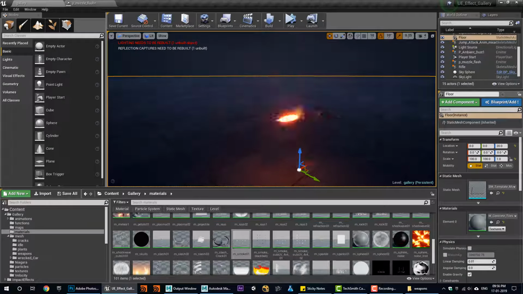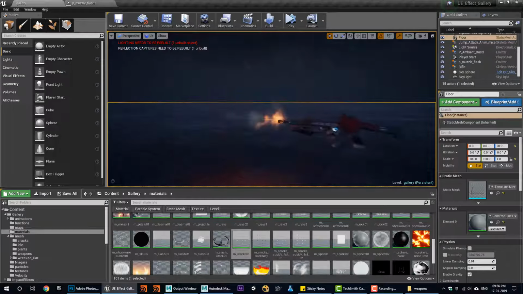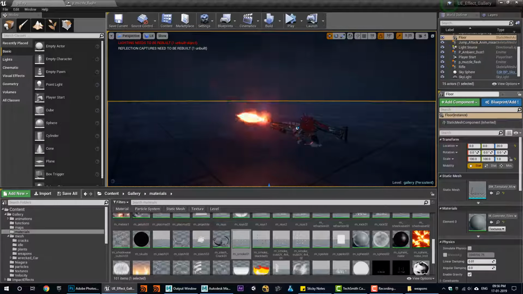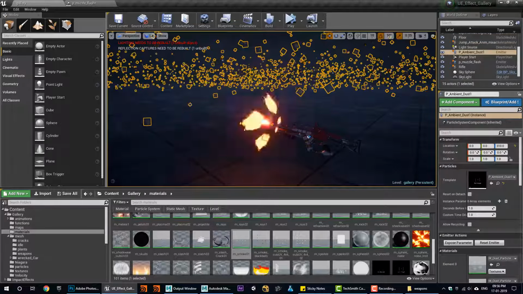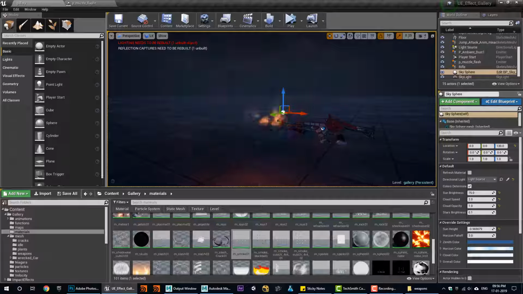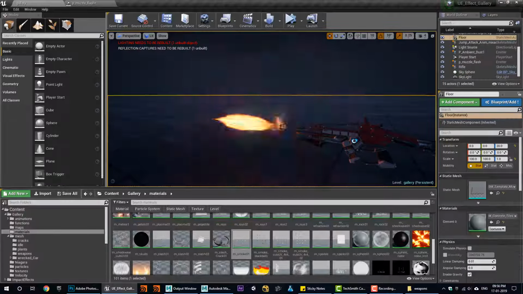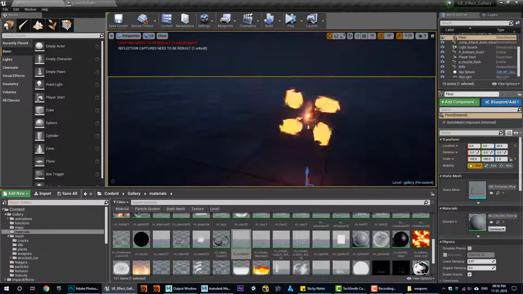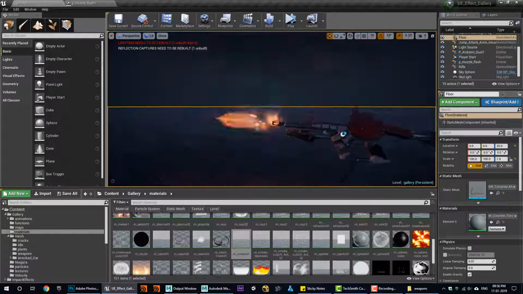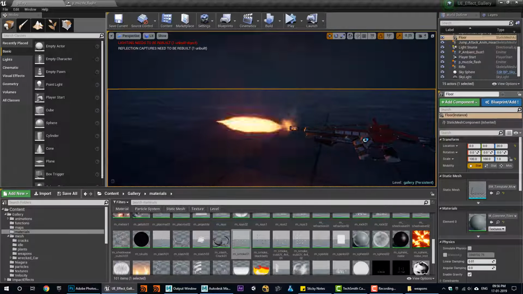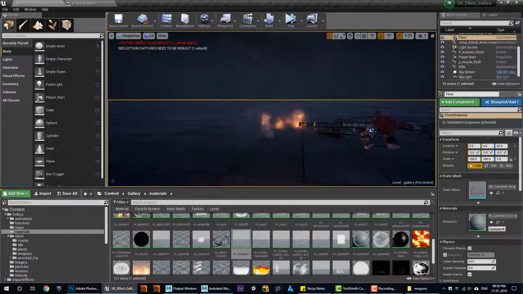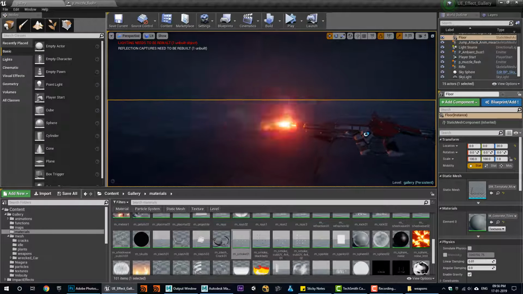So this is your muzzle flash. You can create for any of your weapons. The process is the same. You need all these things in any muzzle flash. Just depends how much smoke you want or how long you want this muzzle flash.